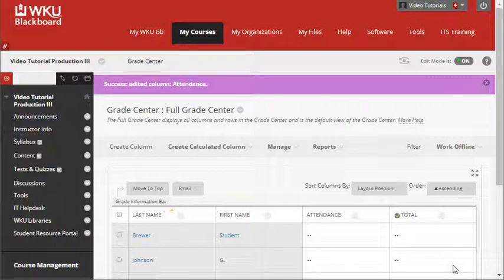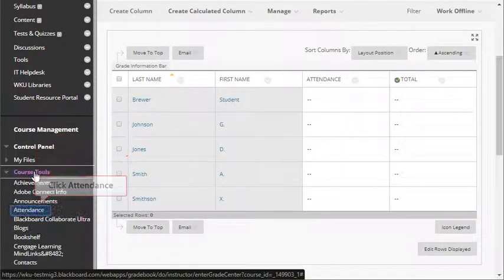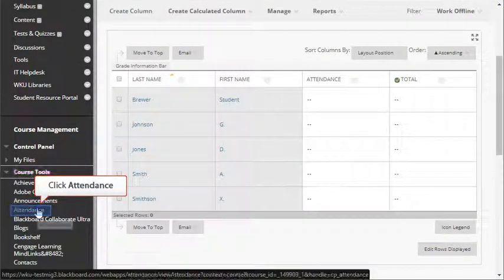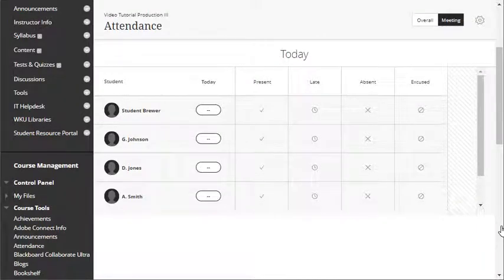Now we'll go back to the attendance tool. Scroll down to the control panel. Click Course Tools to expand the menu. Click Attendance. Scroll down. I can now take attendance for today's class meeting by clicking the appropriate column beside the student's name. I can mark a student present, late, absent, or excused.